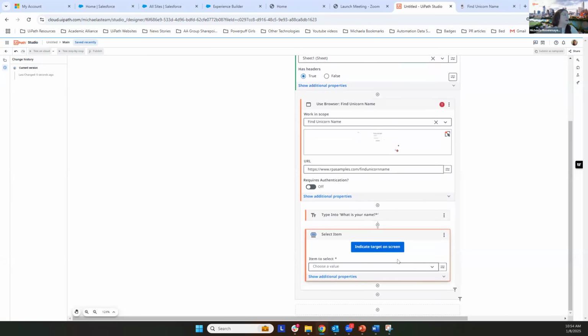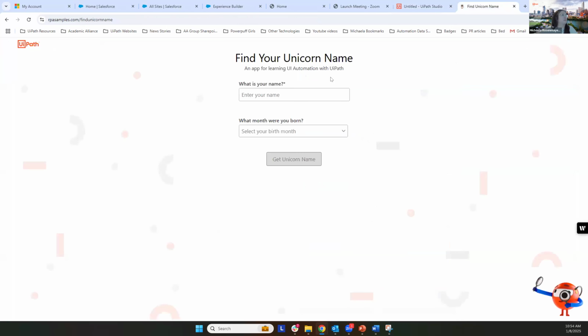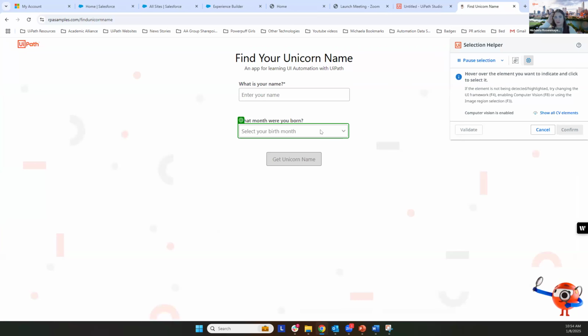So I'm going to click on select item. Again, similar to type into, we have to tell it where to select, and then we have to tell it what to select. So I'm going to click on indicate target on screen so that we can tell it where to select. And again, very similar to what was done previously, we can see the green selector boxes appearing on the screen, highlighting all the different elements that we can interact with in UiPath. I'm going to make sure my green selector box is around the select your birth month dropdown. Once it is, I'm going to click.